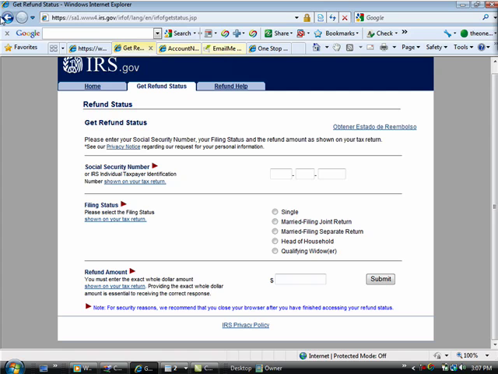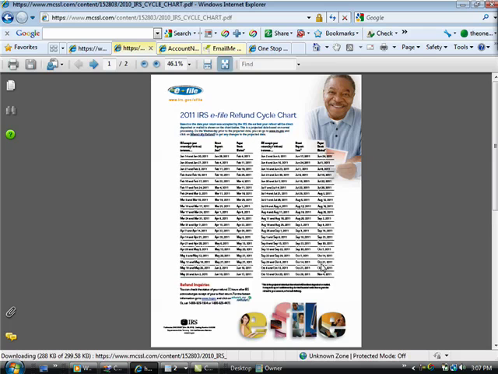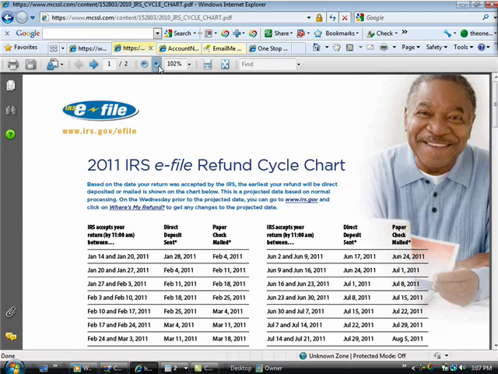So let's go back to your website here. And by going back to your website, you'll see the refund cycle chart. So let's explain this to you and how this works and how this looks so that you can understand how this works. This also reflects when you'll be paid. So let's just say if we submit a return on January 14th or January 20th of 2011, they'll be receiving direct deposit. That means they'll receive their refund on January 28th of 2011. If they're getting a paper check, once again, it takes a little longer. They'll get that on February 4th.